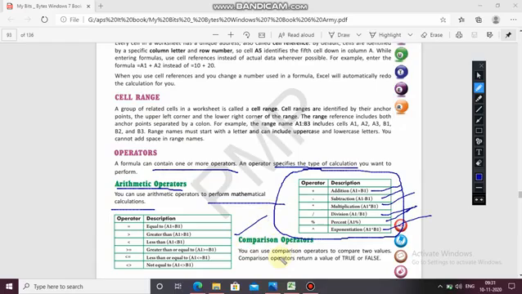Second one is comparison operators. You can use comparison operators to compare two values. Comparison operators return the values true or false. If you are comparing two values, what is the answer? Whether it is right or wrong? So the answer will be true or false. So these are the operators which are used in comparison: equals to, greater than, less than, greater than equals to, less than equals to, not equals to. Clear? So these operators also we can use when we compare two values.